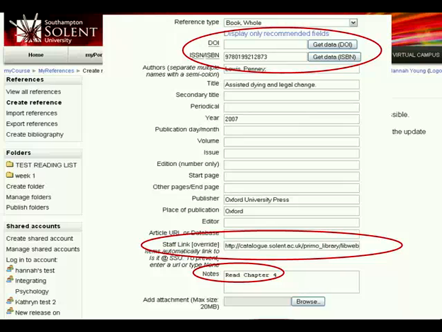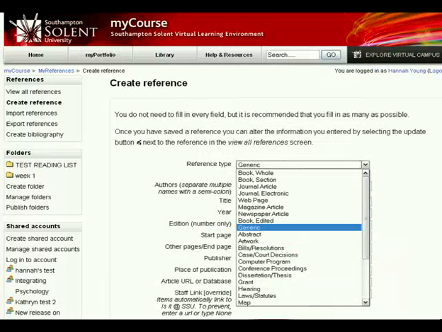And then you can also add notes. So whatever note you want to stay on the reading list, read this chapter, do this, whatever you want to do there. So that's one way of doing it.